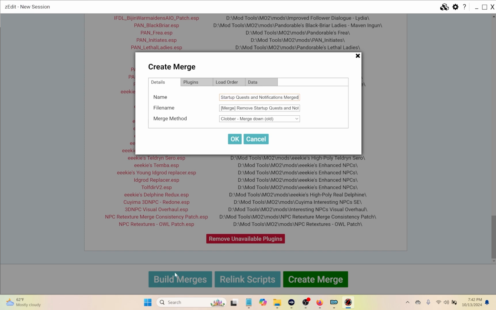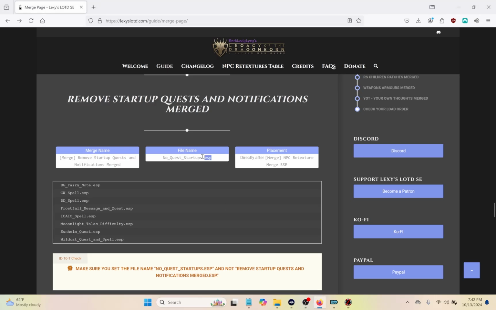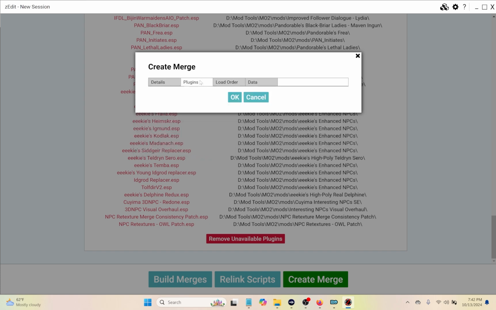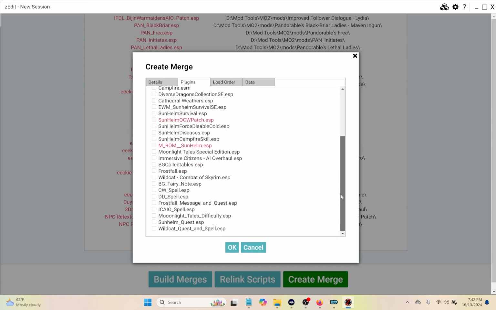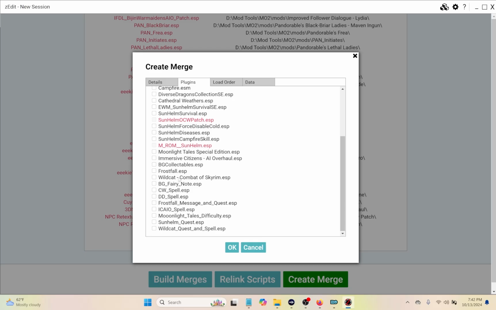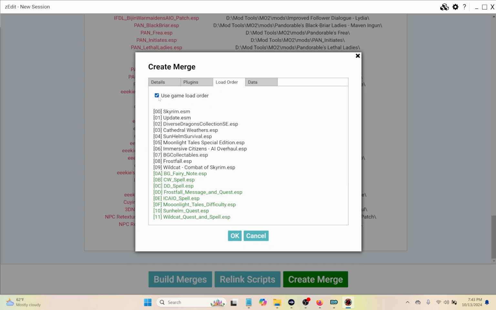Paste in. Copy the ESP name. Paste in. Clobber. The plugins are going to start from BG Fairy Note to Wildcat. Toggle selected. Use game load order. And then I'm going to go to data.